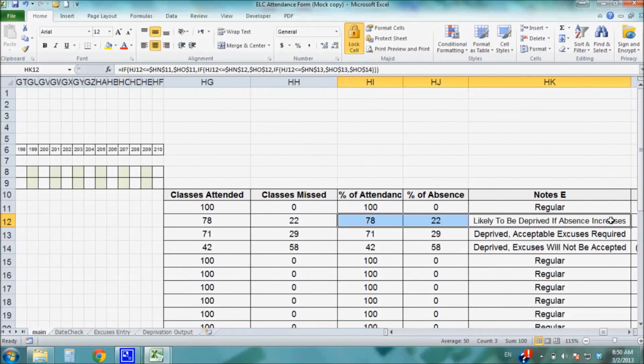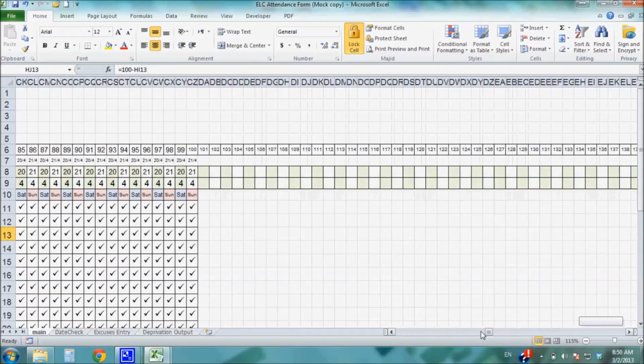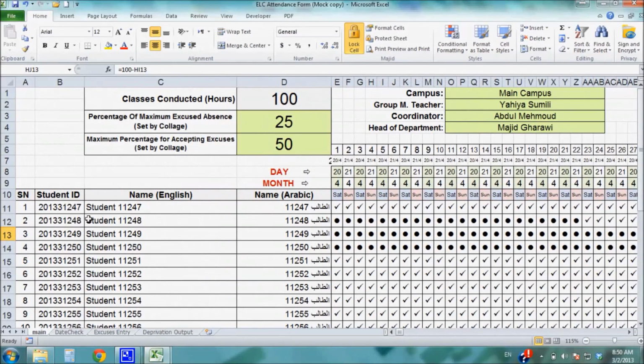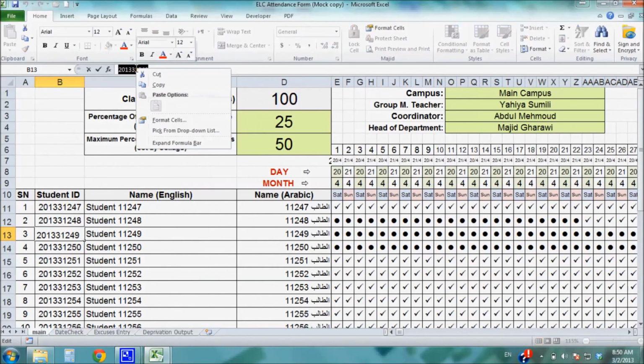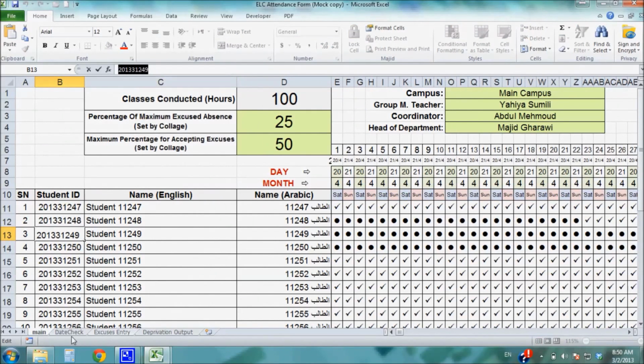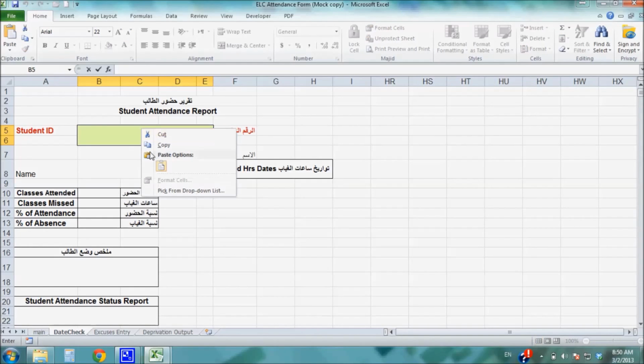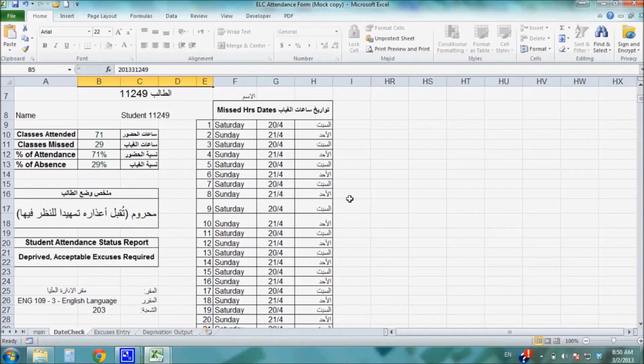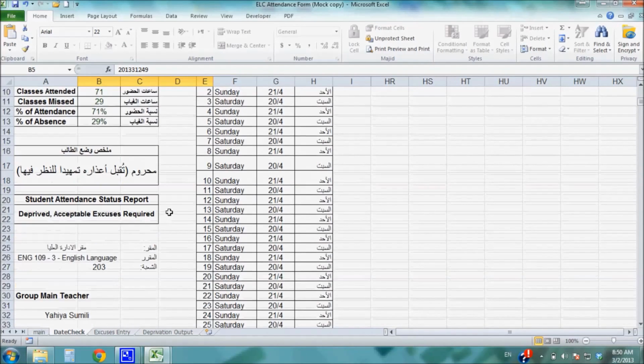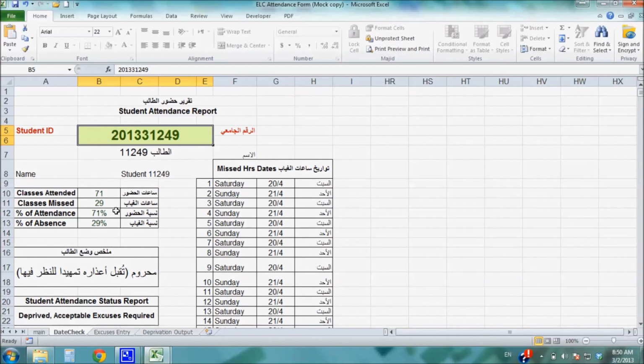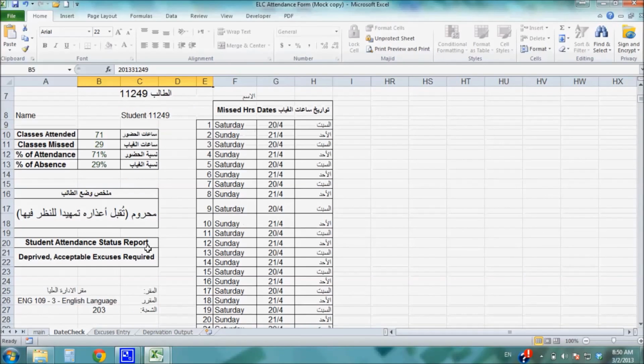Let's look at student number 3, who actually needs to produce excuses. All you need to do is go to the student ID number. This is his ID number. Select, copy, go to the data check, paste here, press enter, and there you have it. It gives you a full report on the student's absence. You have the number of hours attended, hours missed, percentage of hours attended, percentage of hours missed, and you have the Arabic and English report.